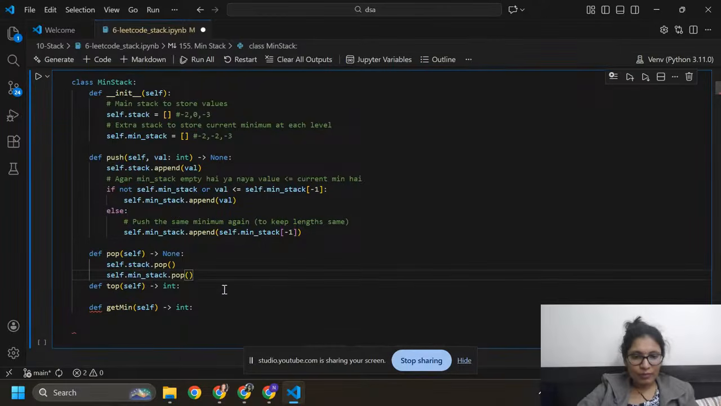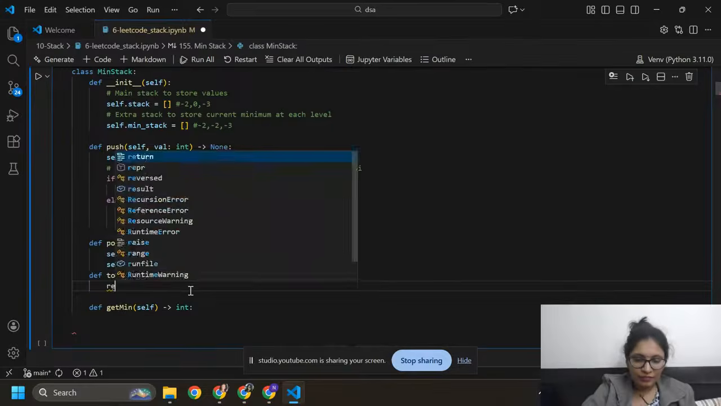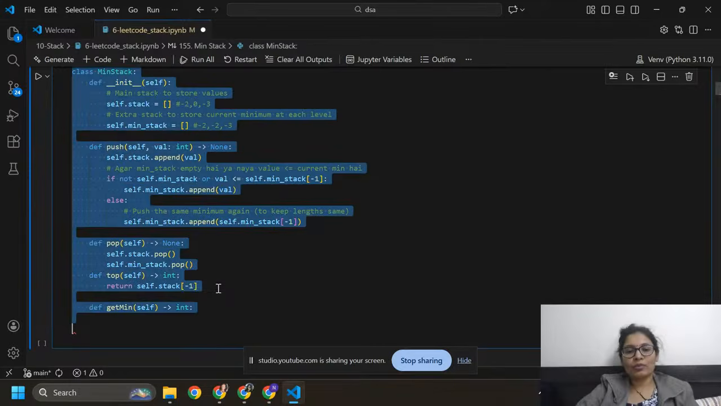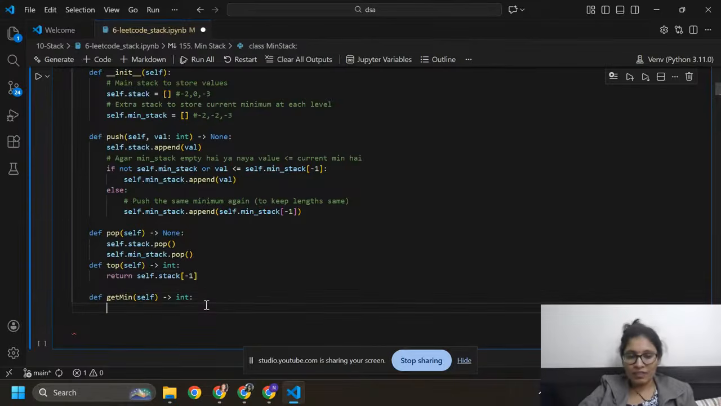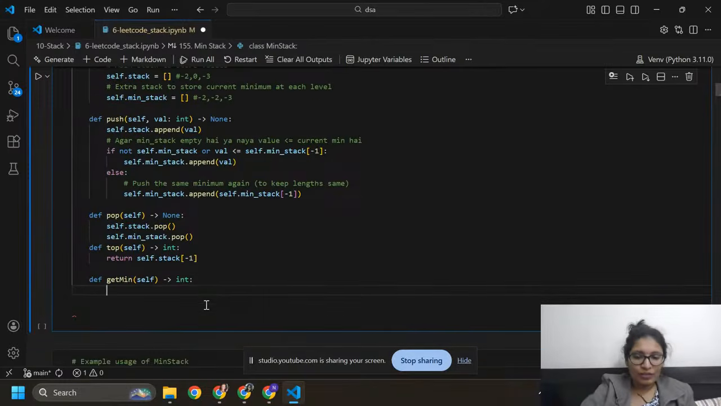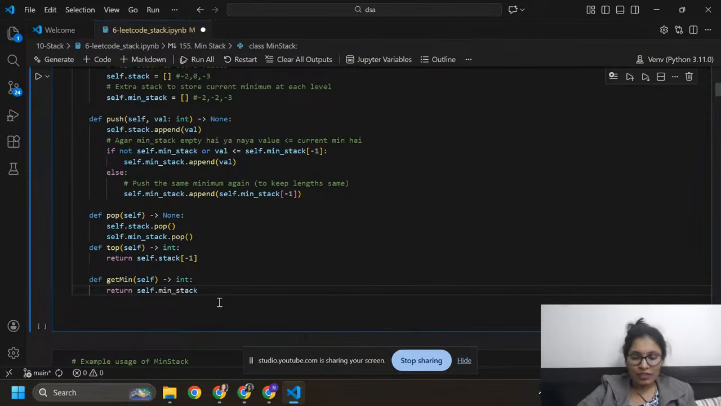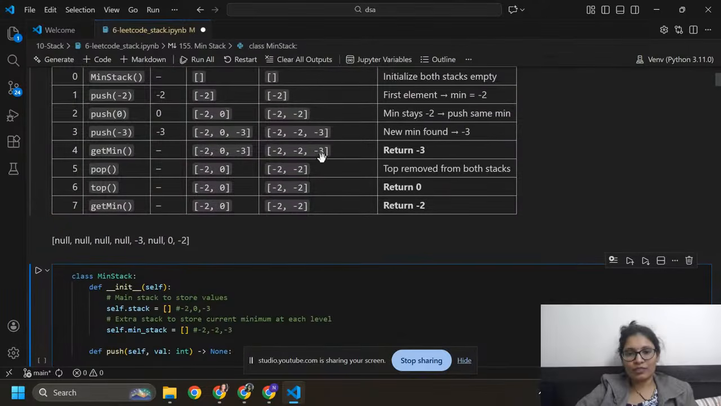Now I am going to write top. Here it will return self.stack, and here I'm going to write the last element. So it will give you the top element. Top element means last element. And for get minimum, I want to return the minimum, so it will return self.min_stack. Here I want to get the minimum element, that is -3 from this.